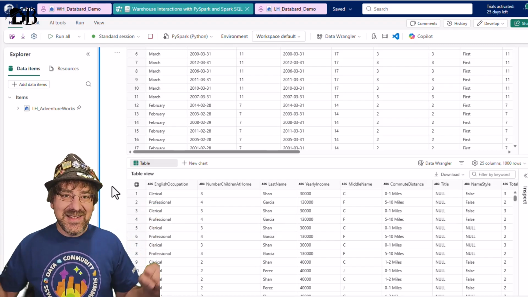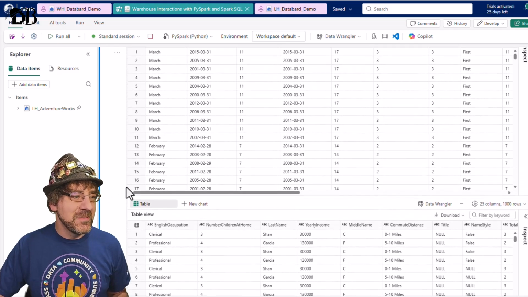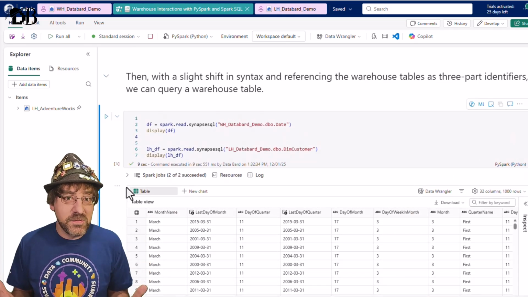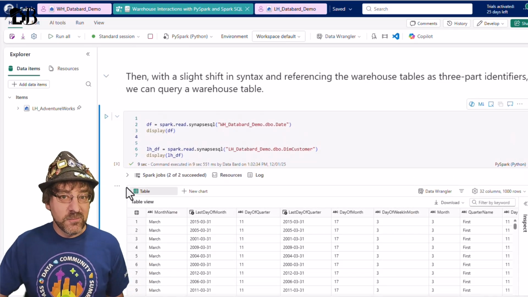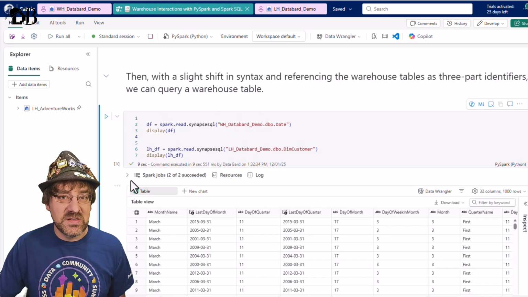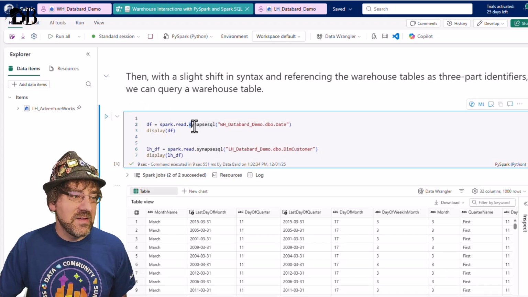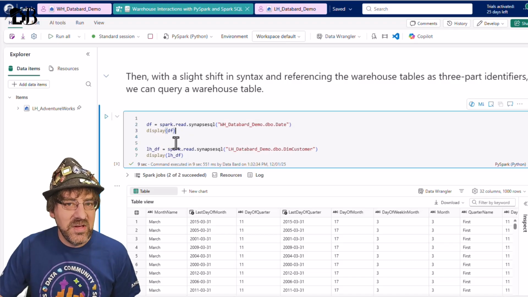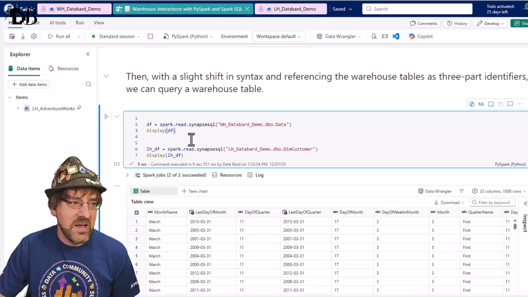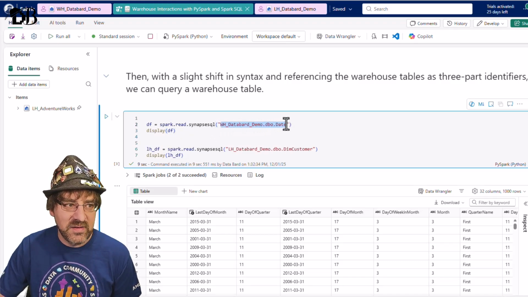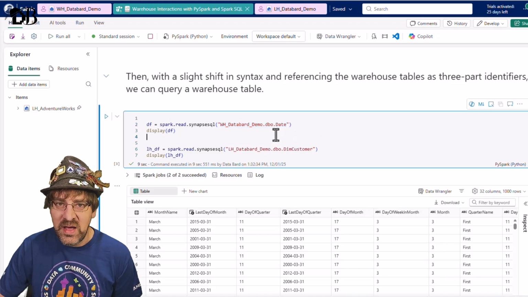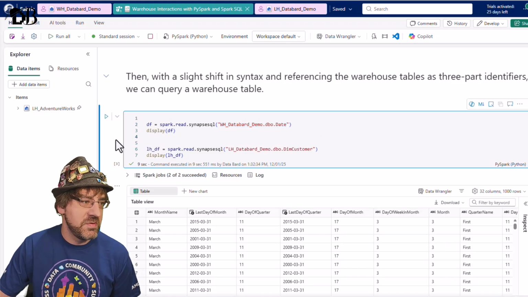Yay! We can get to the tables in a warehouse from Spark, something I didn't think was previously possible. Really cool that we can do that with just a simple three-part identifier and a slight syntax change. But obviously this can't be where the conversation ends, because this is just a flat pull of the entirety of the table. What if I want to do a subset?